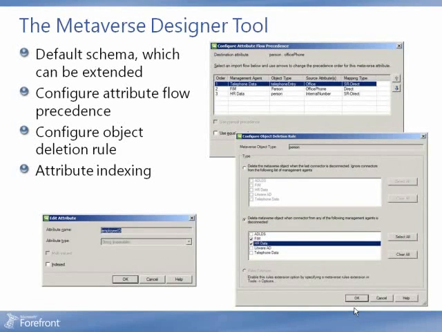You can also edit attributes just to the extent that you can index them, and you'll remember that that's something that we need to do for our employee ID for joining purposes. Here you also configure an object deletion rule.